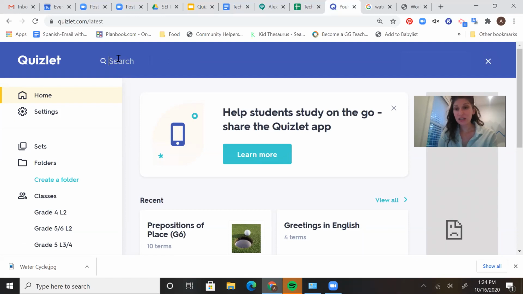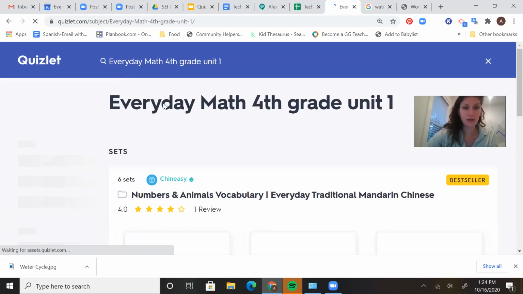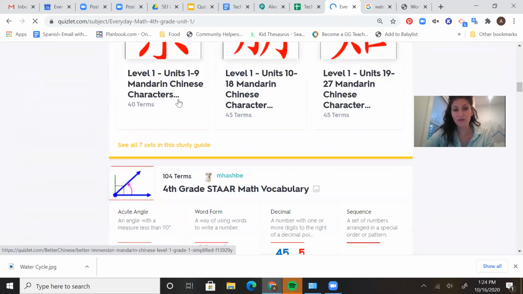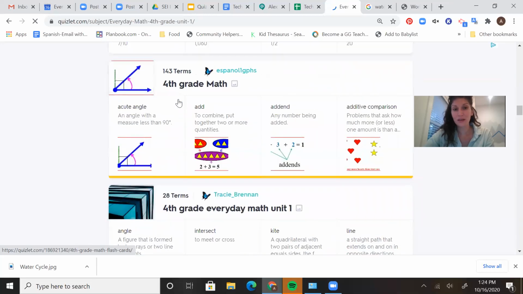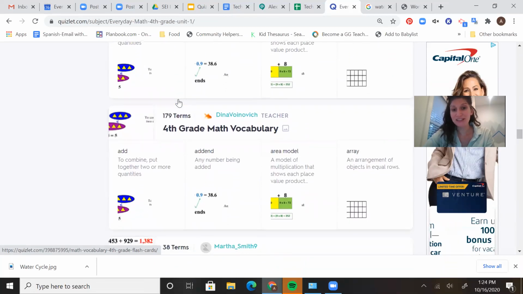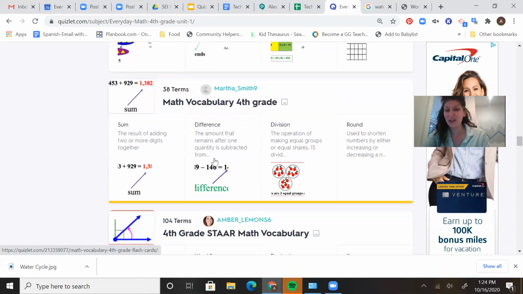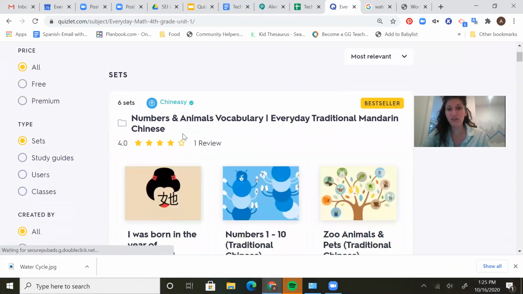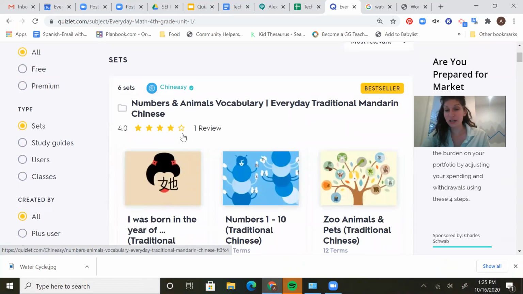So for example, if I click on the search button, I could do Everyday Math, 4th grade, Unit 1, and see what pops up. So there's a 4th grade math review. It looks like there are several options here. You would really have to go through and search, but oftentimes if you type in the curriculum name and then the grade or the unit, you will find sets that other people have already created that you can use and adapt yourself, okay?